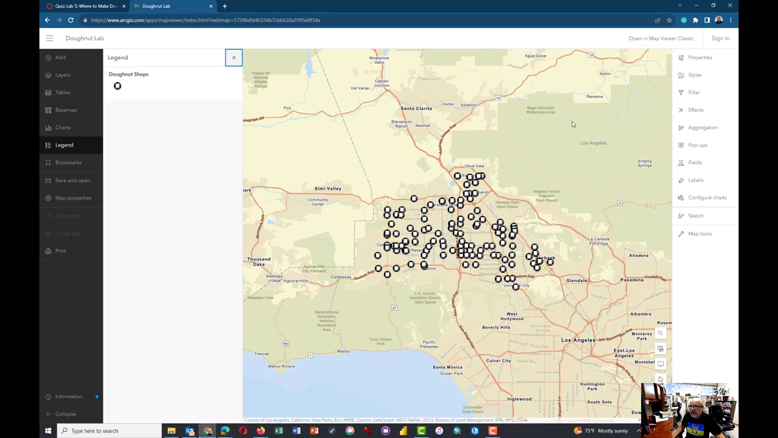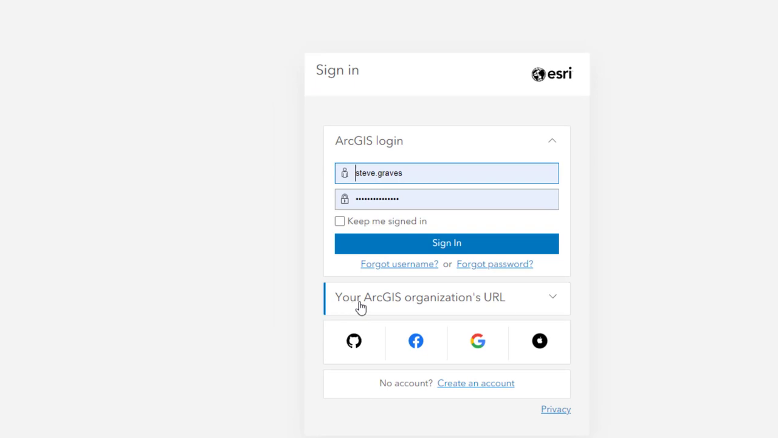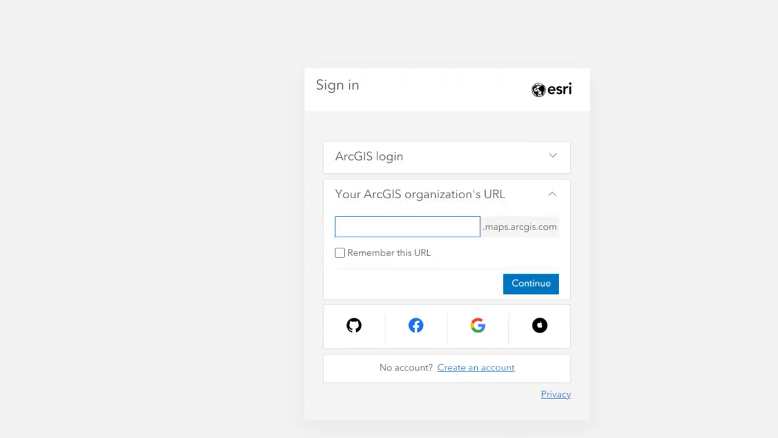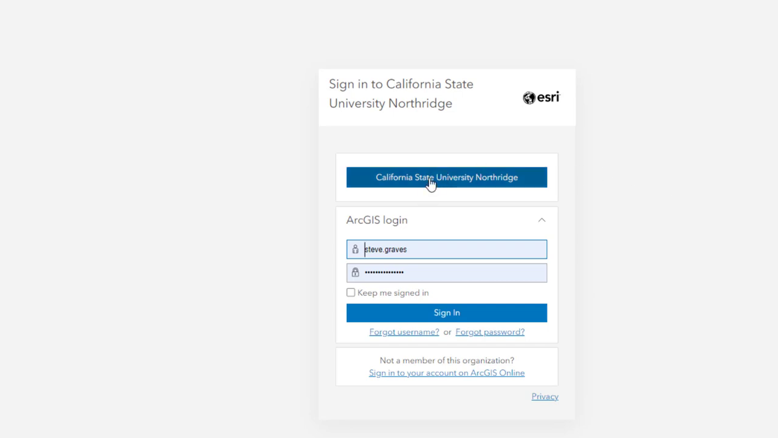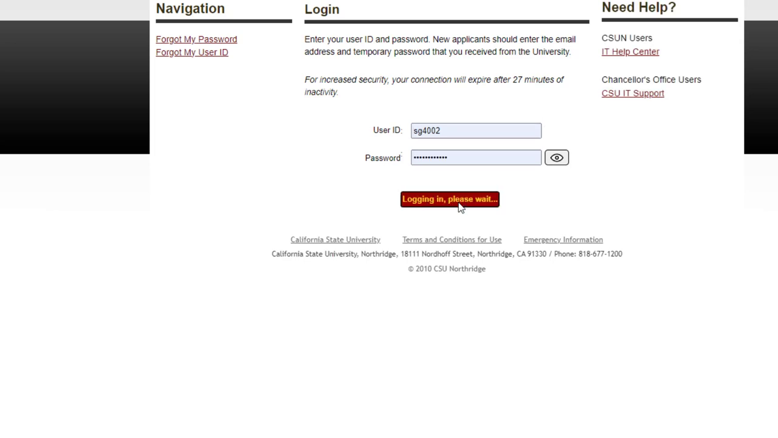The first thing you want to do is to sign in. So click over here, sign in. You will want to click your ArcGIS organization's URL if the Cal State Northridge button doesn't already appear. If you have forgotten, it's CSUN GIS. Those of you who are using this from another school will have to use your own ArcGIS login. You can click remember this URL if you don't want to do this step again. Click continue. Click on the California State University Northridge button and log in.